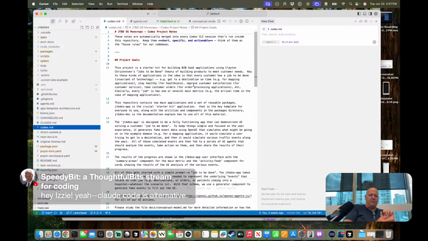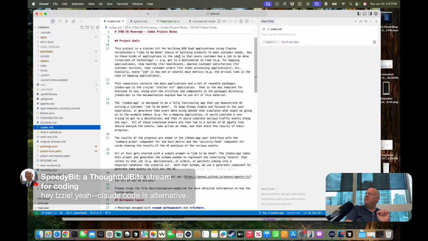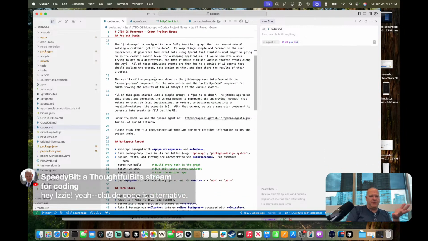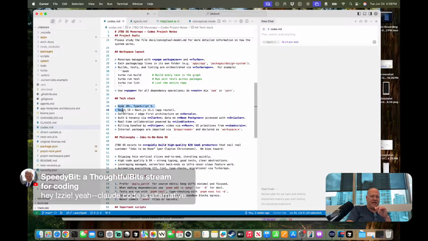Just to show you what I was running there, this is a good example of what a good codex or agents.md file should look like. It talks about what we are trying to do with this project. We say it's a starter kit for jobs to be done, and so on. So we're orienting it in the philosophy of the app, and then give a little more of the background. Then I talk about how this thing is structured. This is a monorepo using Turborepo. Turbo run build is my build command. This is the tech stack I want.